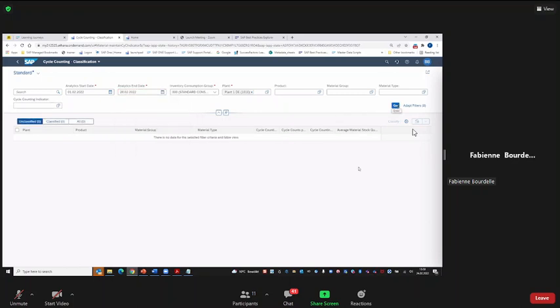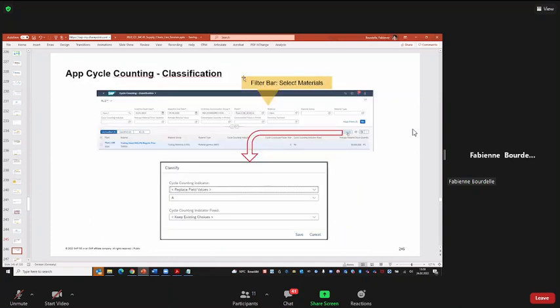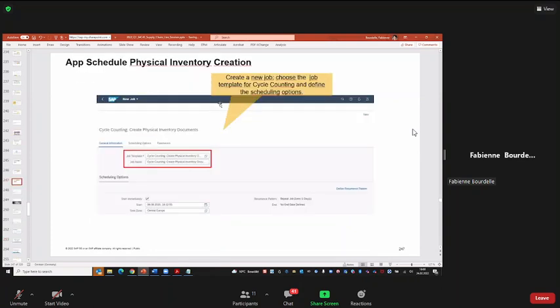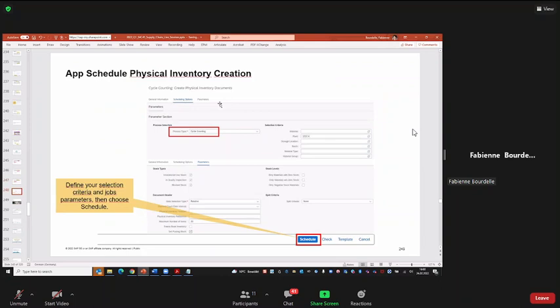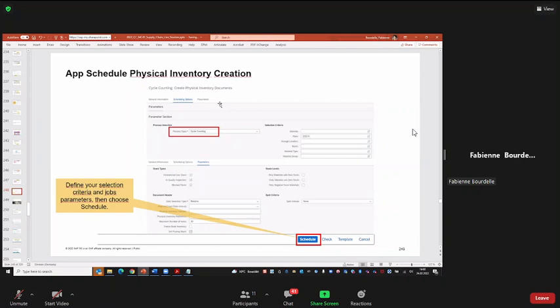All right. I have explained here the way to work with the classification app and how to schedule the physical inventory creation. This is exactly the same procedure as for a classical inventory. You create physical inventory documents. You can use the schedule physical inventory creation app and use, of course, not the normal, but the process type cycle counting, and schedule this.